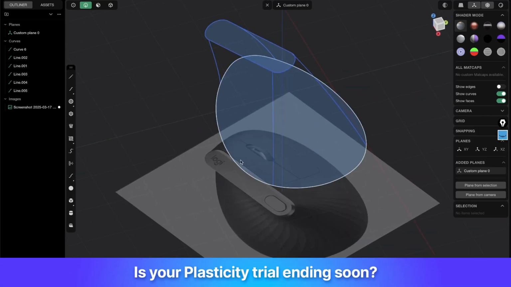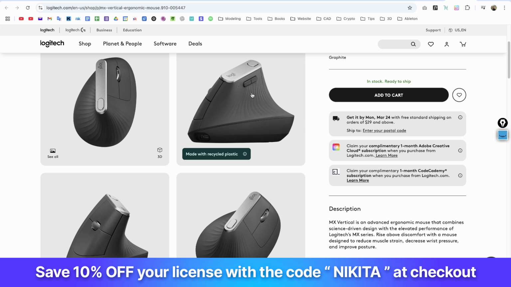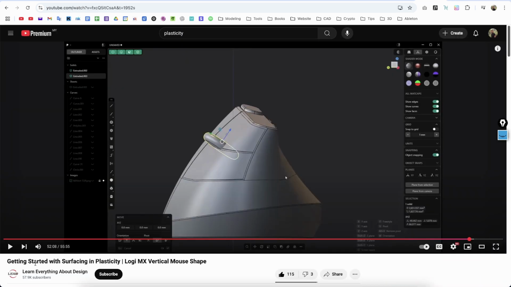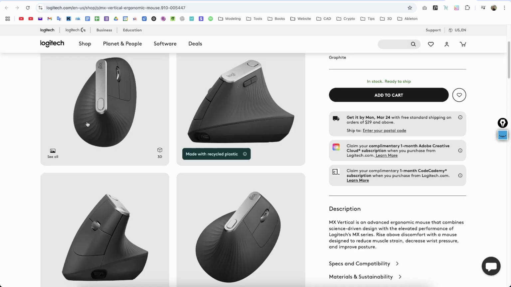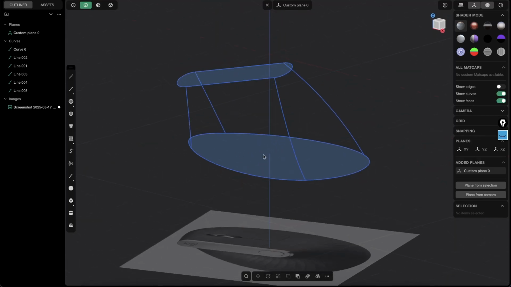In this tutorial, I will show you how you can create those kind of ribs on this mouse here, because I've just seen a tutorial from Learn Everything About Design. So this is kind of a follow up on his tutorial, because he does not show in his tutorial how you can create those ribs, because he says you can only do them, or better do them, with xNURBS or something like that. But I found a way how you can do it with the Plasticity Indie version, so everyone can follow along. This technique that I will show you is really cool.